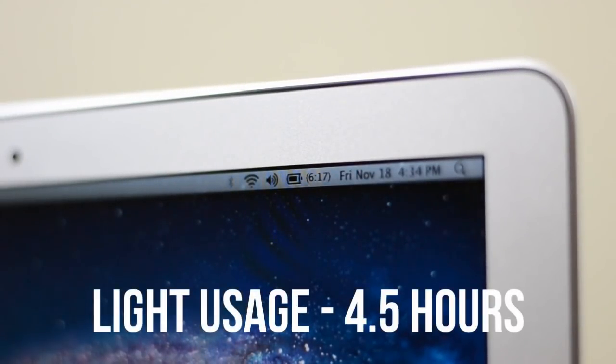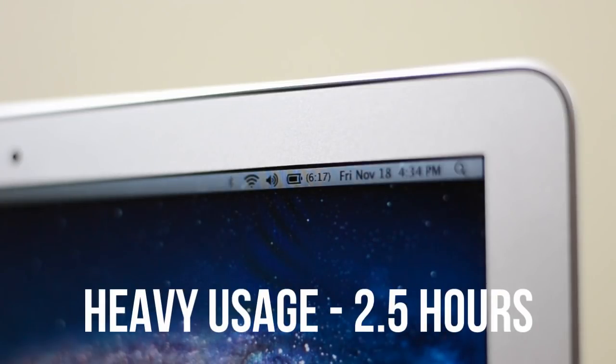Battery life is also quite impressive for an 11-inch laptop. Under a light load with simple web browsing, you get around 4.5 hours out of a charge, and with very intensive use such as video editing or gaming, you're looking at something more like 2.5 hours.